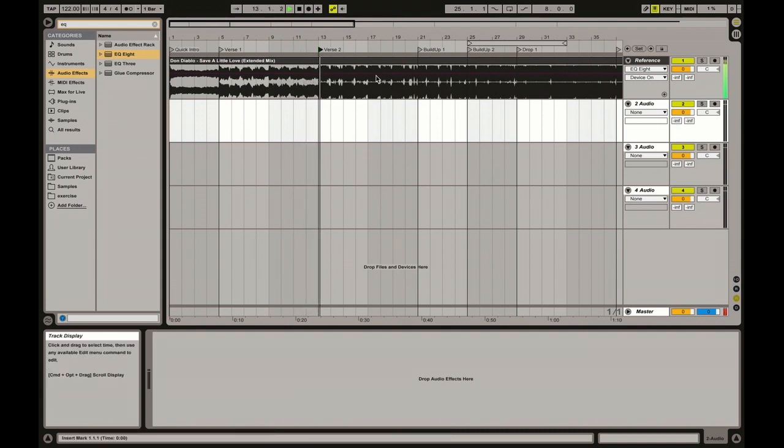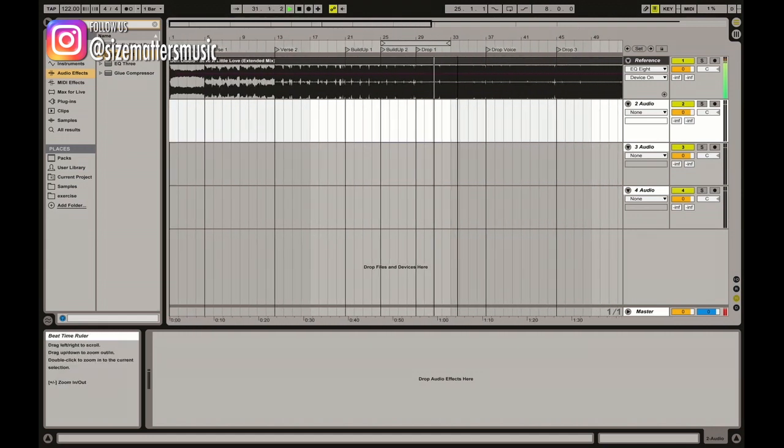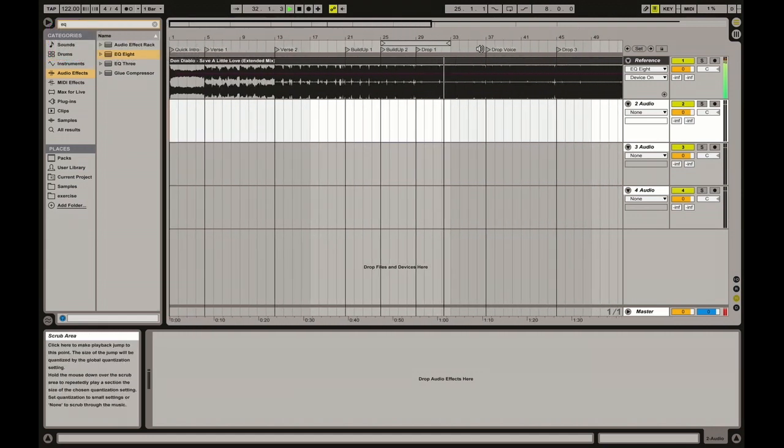And we have verse 2, quite different from the previous part. Then we go directly to the build-up. Finally, it goes into the drop, which actually evolves into a section where the drop meets the voice.